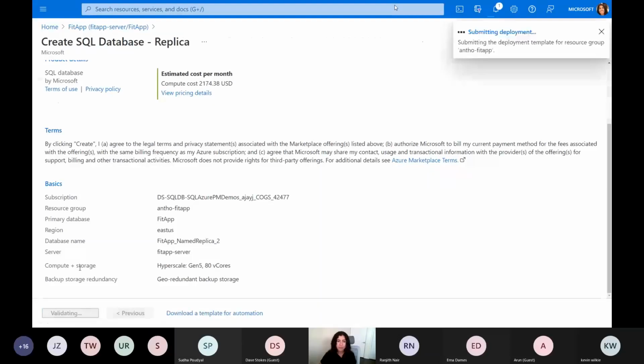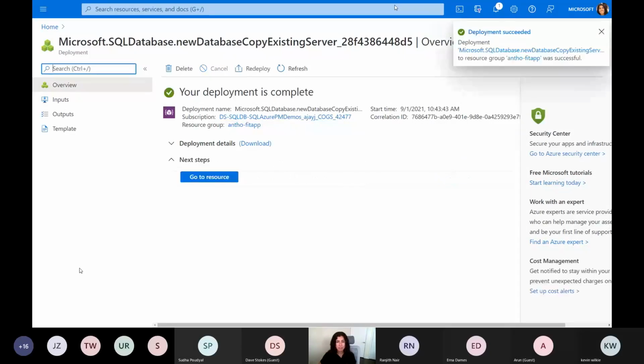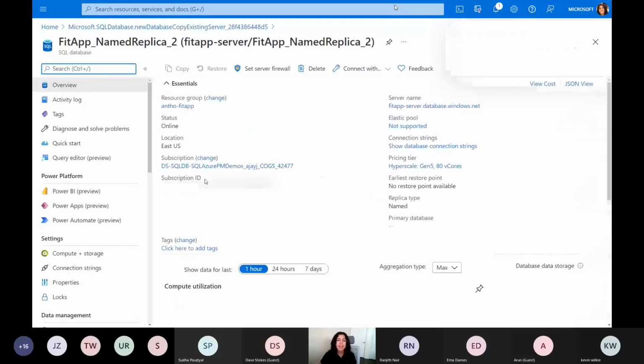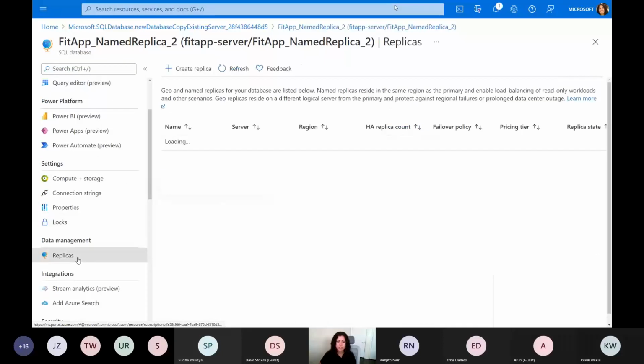Now this is going to give me a readable replica, and what you're going to see is it deploys in like a couple minutes, even though the database itself is about 13 terabytes inside. So we're not tying it to the size, and that has to do with the Hyperscale architecture.